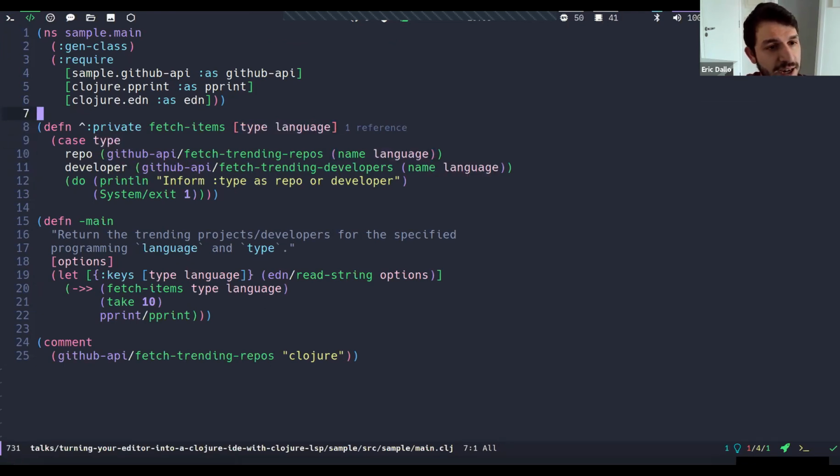You can see that I have ClojureLSP already working here. When I opened the buffer, lsp-mode just started the ClojureLSP server, and I can see already some features working, like the hover function. If I hover over a symbol, it will show me all the references of the symbol. If I hover over this function, it will show me the usage down there.